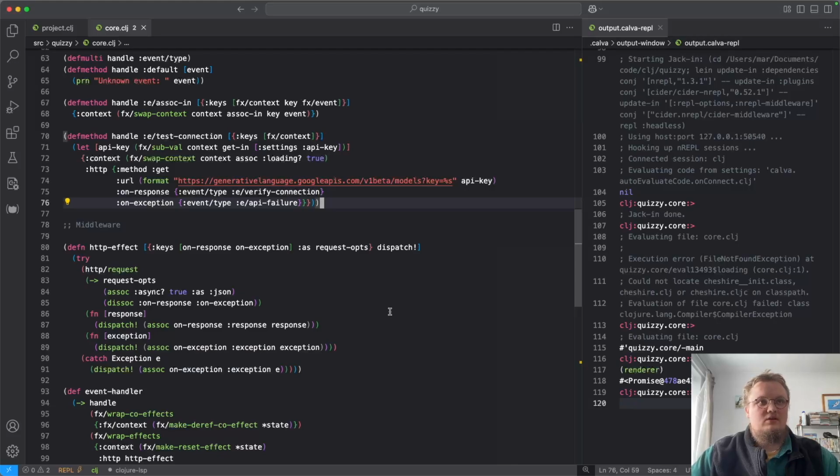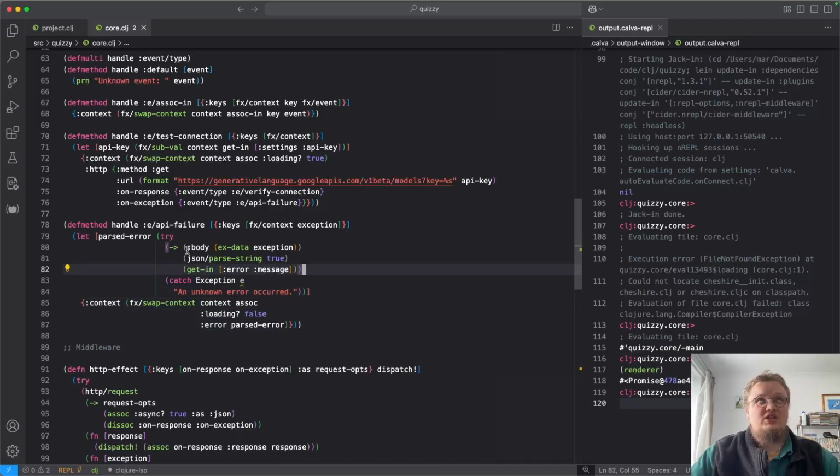So now we'll do the other 2 events that we need to add, verify connection and API failure. I'll do the failure one first because it won't lead on to anywhere, and then we'll do the verify connection. The HTTP client gives us back a map of the response. We get the body out of that, pass it to a string because it returns JSON. This true says give us keywords back in the map instead of strings when you pass the JSON. And then based on the structure of the API, this error message will give us a message.